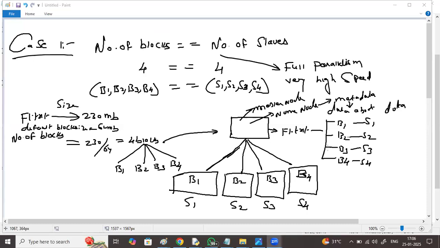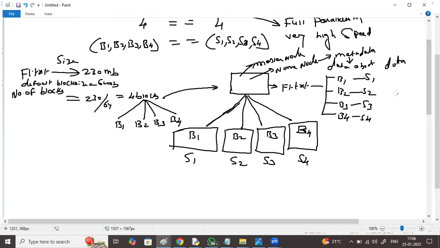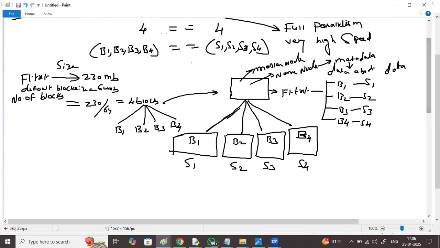B1 in S1, B2 in S2, B3 in S3, B4 in S4. Yes, S1, S2, S3, S4. These four blocks are stored in four slaves.